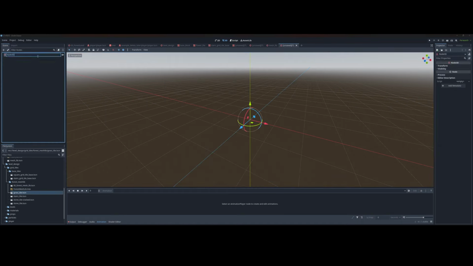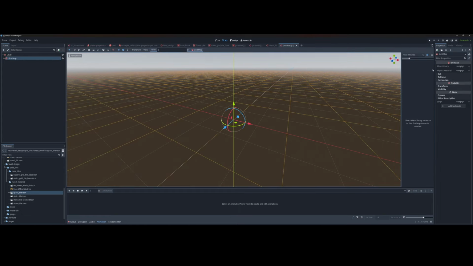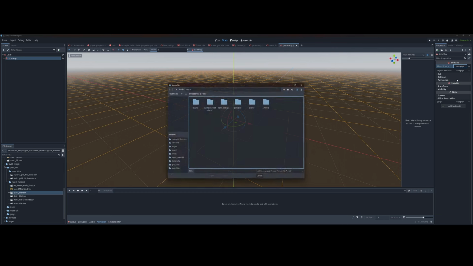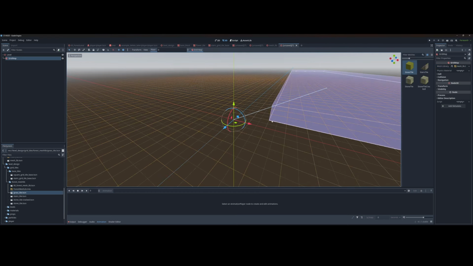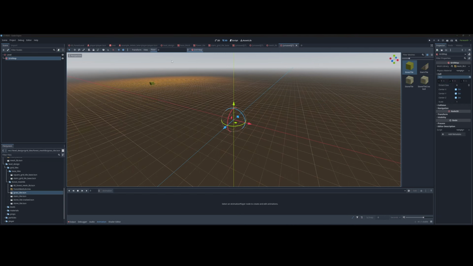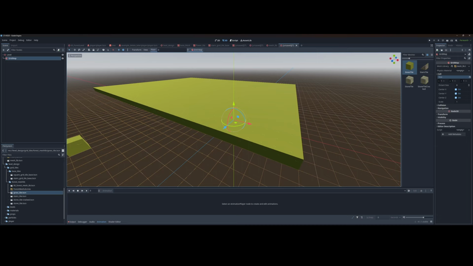Next, create a 3D scene for your level. Add a grid map and choose your mesh library as the source. Some useful shortcuts for designing your level. While holding Shift, you can click and drag to select areas. While the area is selected, use Ctrl+F to fill the selected areas with your active tile.